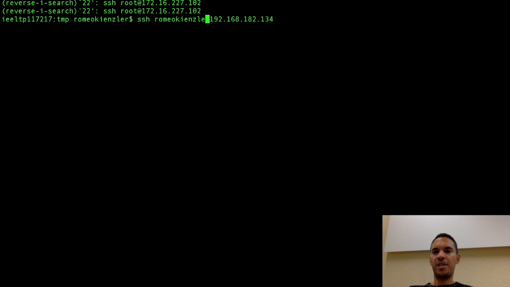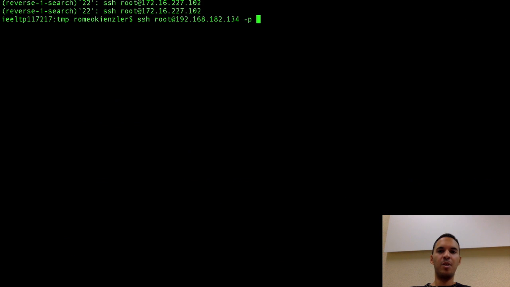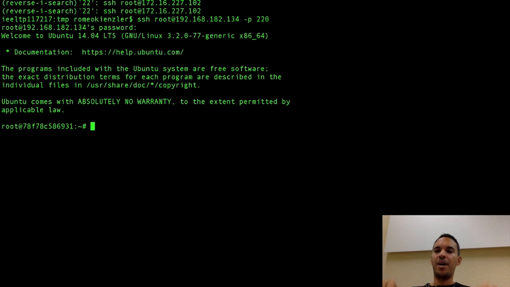So what I do now is I say ssh root at, that's the IP address of the Docker host. But as you can see here, the SSH port is mapped from port 220 to port 22. So I have to access port 220. And the password is secret. So now I'm inside the master container, inside the Docker host.